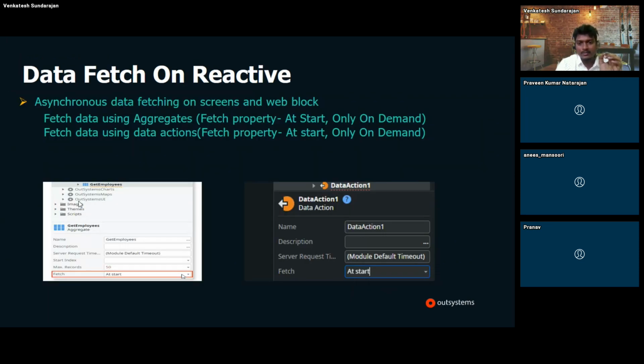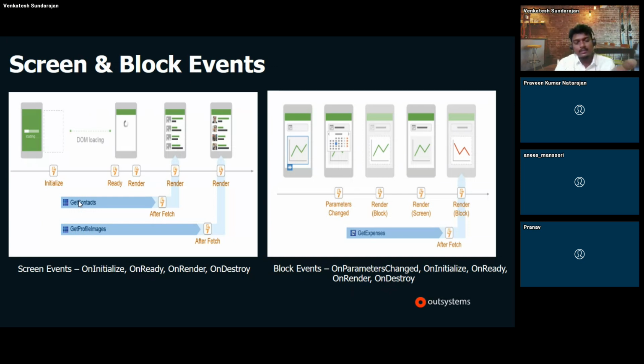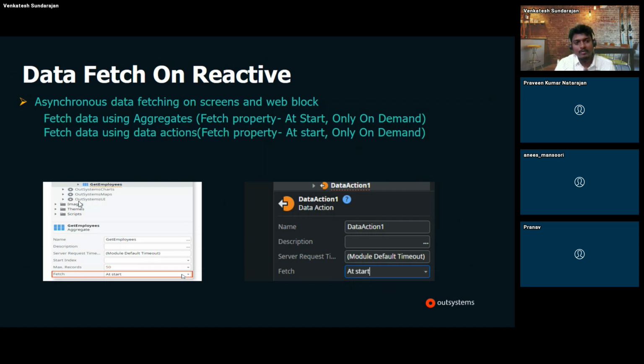Another advantage here is asynchronous data fetching on screens and web blocks, which I was saying in the previous slide. There are these many events, correct? In these events we can call an aggregate, or call a data action to fetch data. Let's say there is an employees aggregate here. There are two ways we can fetch data and populate it on the screen: at start, or only on demand. So this fetch property plays a key role as another high level advantage in reactive.